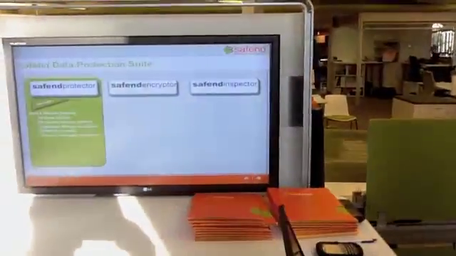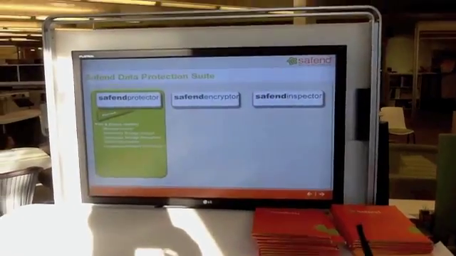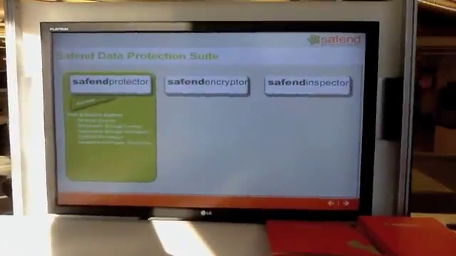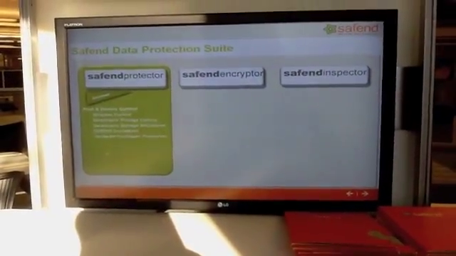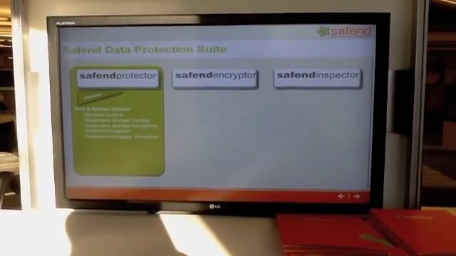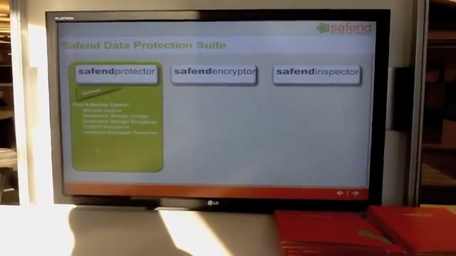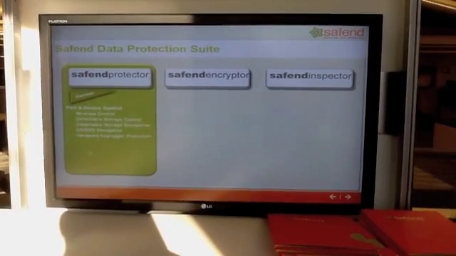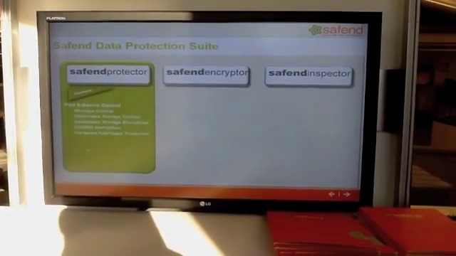Looking on the screen here, the first product we came out with in 2003 was our SafeN Protector. That's pretty much the only agent you're going to need within the requirement to use SafeN. Here we can do the CD/DVD encryption. We can control any kind of detachable storage type devices.